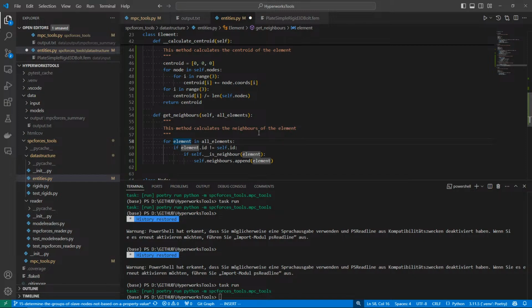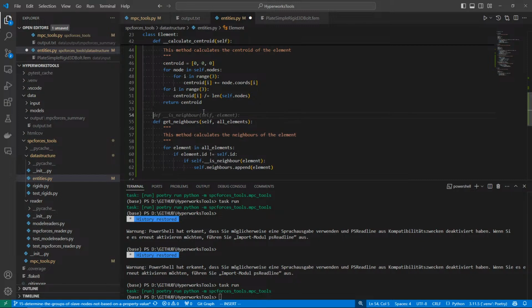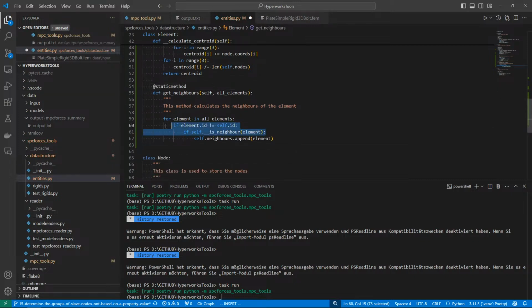All right, now let's see what GitHub Copilot says about it here. So for element in all elements, if element ID is self.id. That doesn't make any sense. Well, it does not want to have the own element. Okay, so this is not a static method, but it should be a static method, I would say. And now let's see what it comes up with, because that's not nonsense.